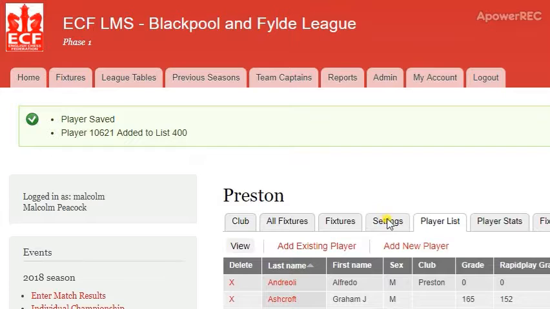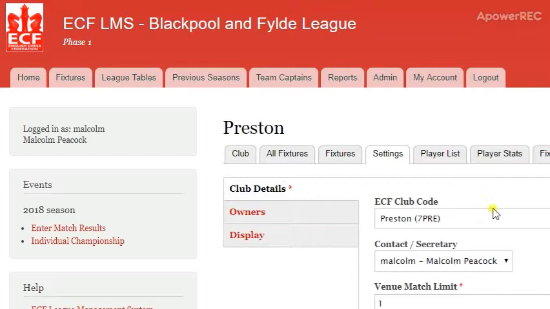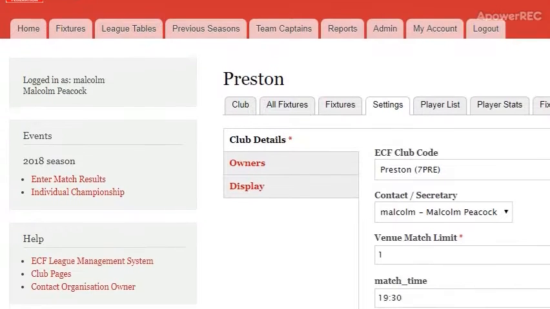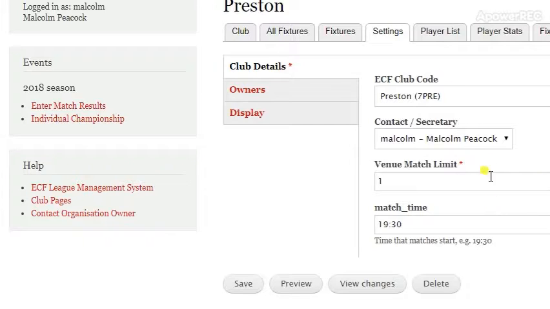Within settings, we've got things like the club secretary. We're going to change this venue match limit to 2, which means when it automatically generates fixtures it will allow more than one match, 2 matches on the same night.